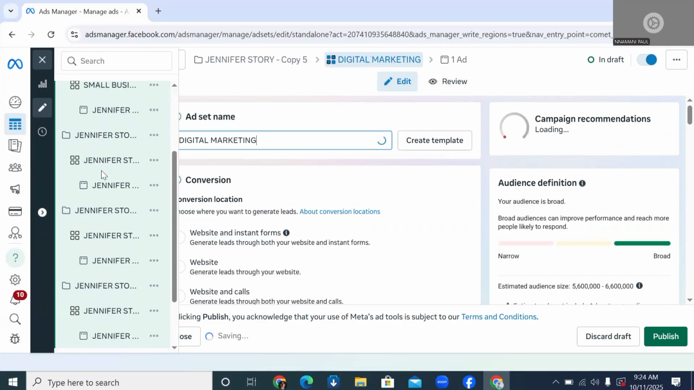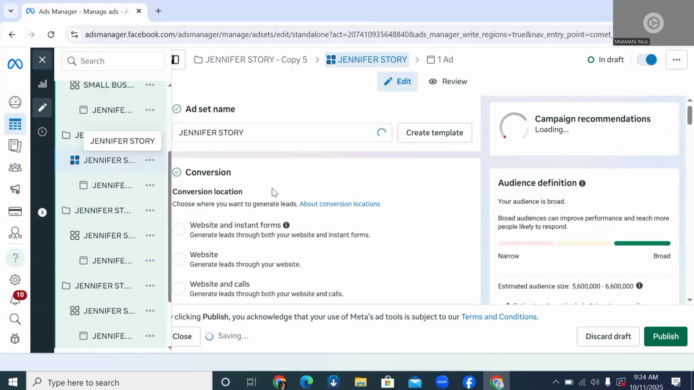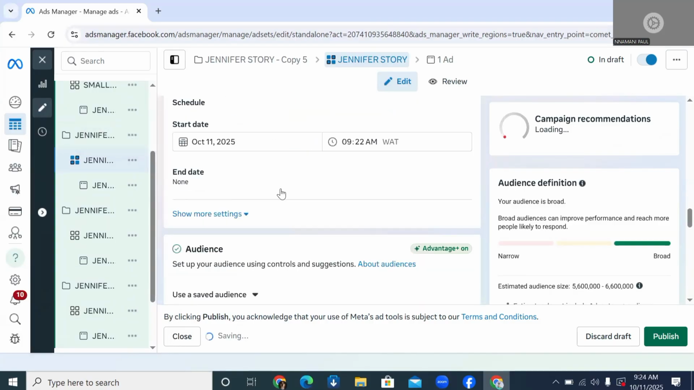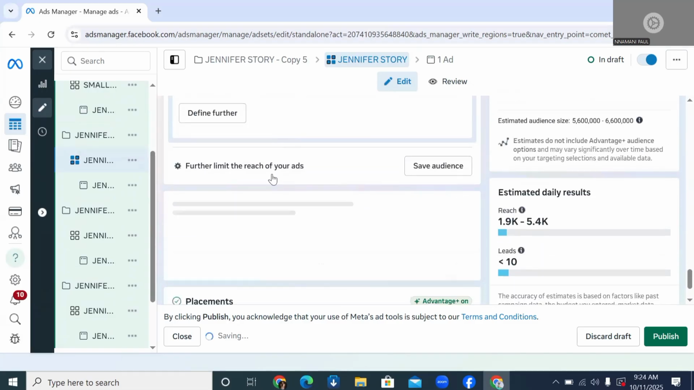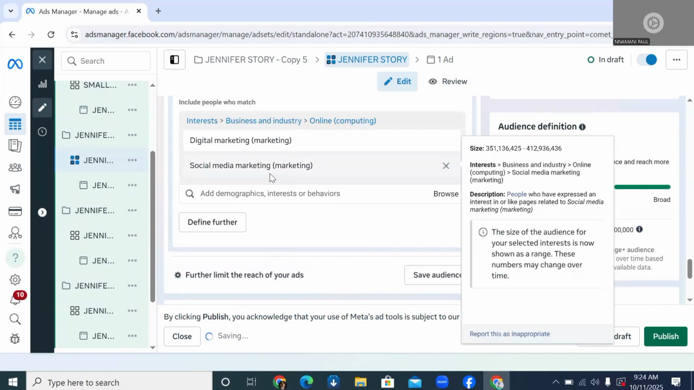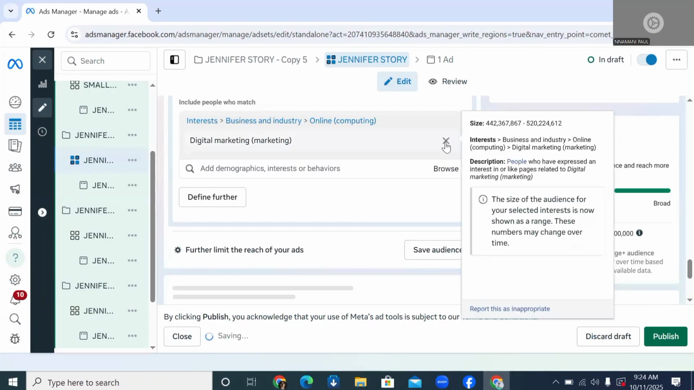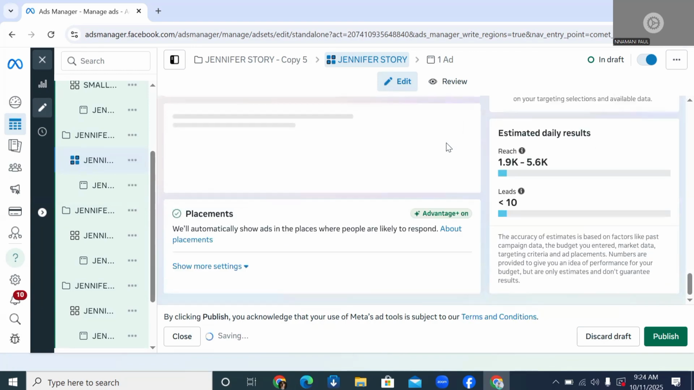Now, when I go to the third one, remember that I duplicated 5. So when I go to the third one, I'm going to now choose another interest. Make sure that you are using copy, you are using video, and you are using creative that has proven to work. If you have not gotten it, well, get busy testing it until you get it.